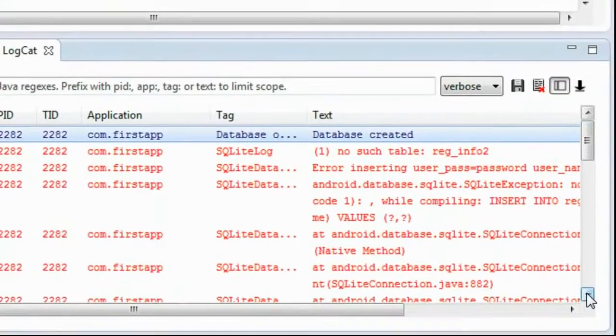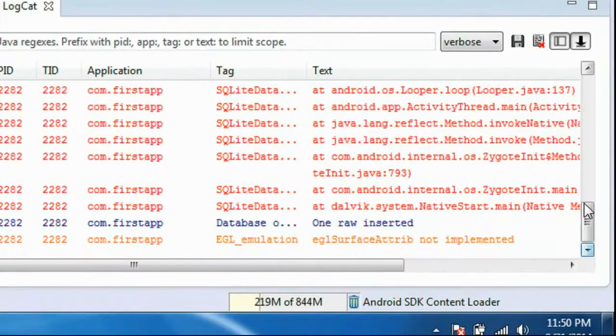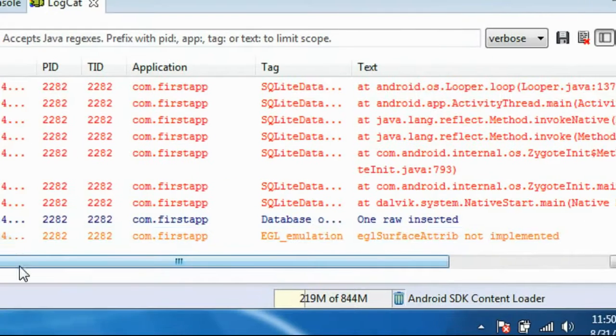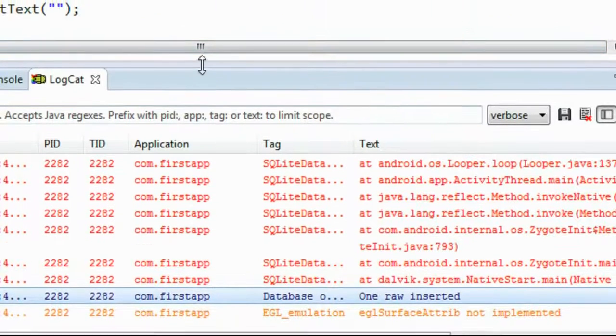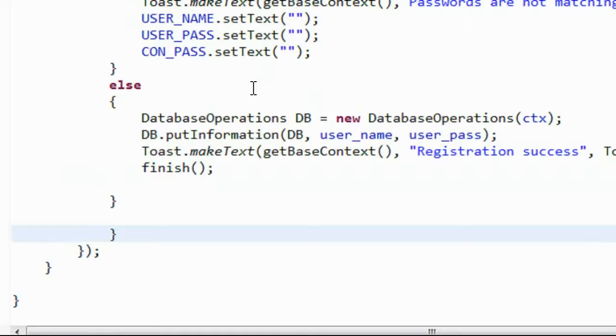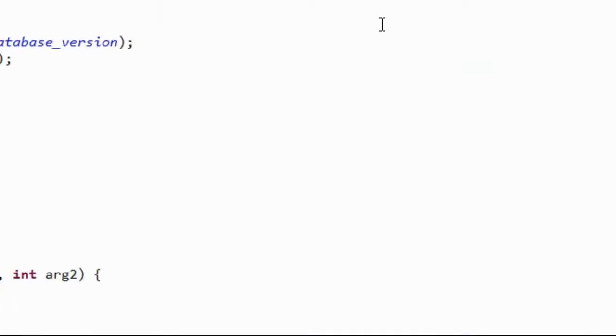There are some serious errors available, serious bugs available on our code. I will check it. Okay, one row inserted. There are some errors on our code. I will check it again. So I analyze the code again, and I find a serious mistake on our query.